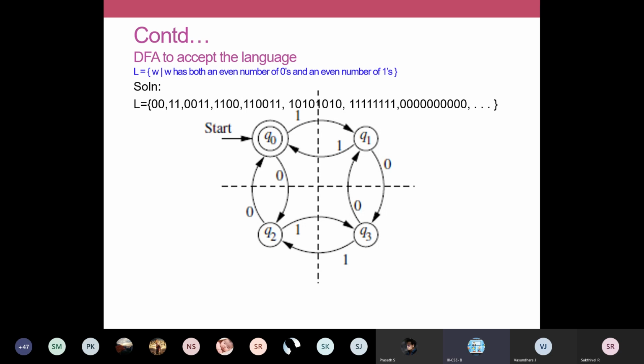So this is a very important question, very much expected and a standard question. It is also discussed in your textbook.